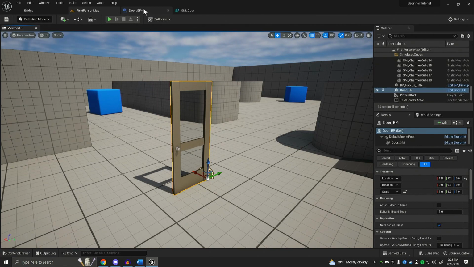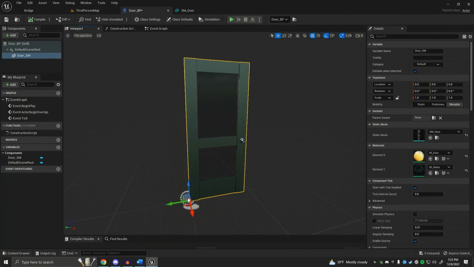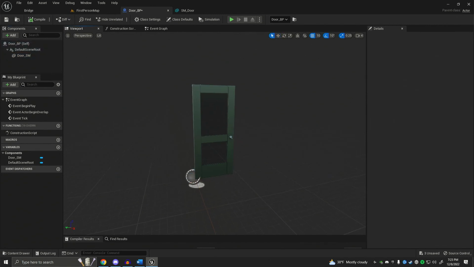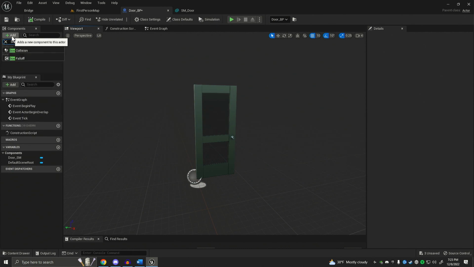However, let's get back to the door BP. Right now, the door exists, but it doesn't have any function. So we need something to trigger in order for the door to know that it needs to open. So what we're going to do is we're going to add another component. We're going to hit up here and we're going to click add, and we're going to type in the word box. And we're going to click on box collision.